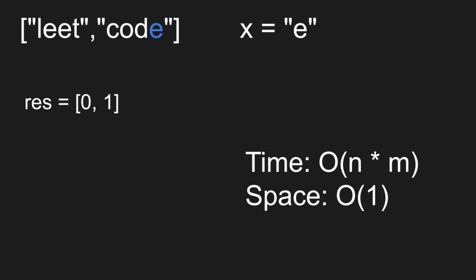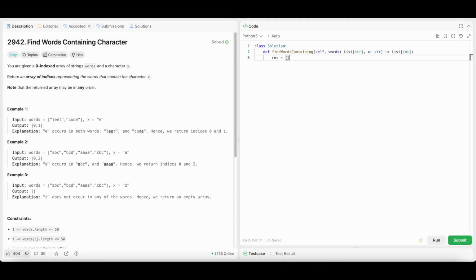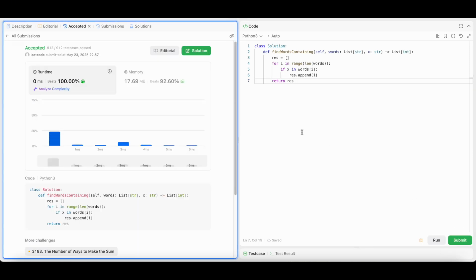So now let's get to the coding part. So first, we can set the empty array for the resulting array, and we will look through the words. So for i in range length of words, and we will look through each character. So for x in words of i, if it happens to be in it, then we will add the index to the resulting array, and then we can return results, see if it works.